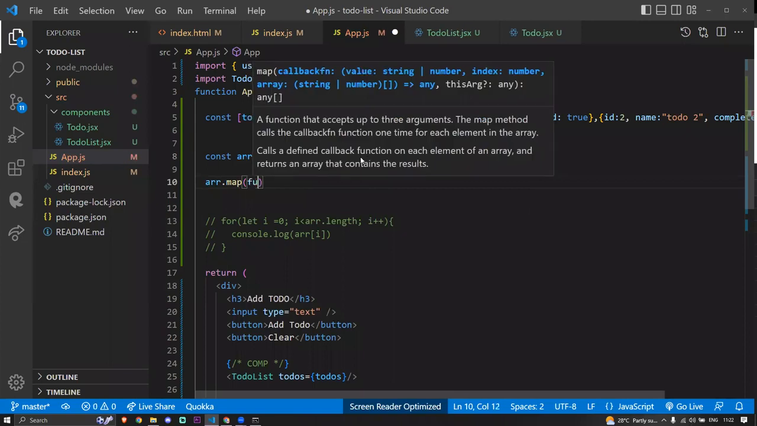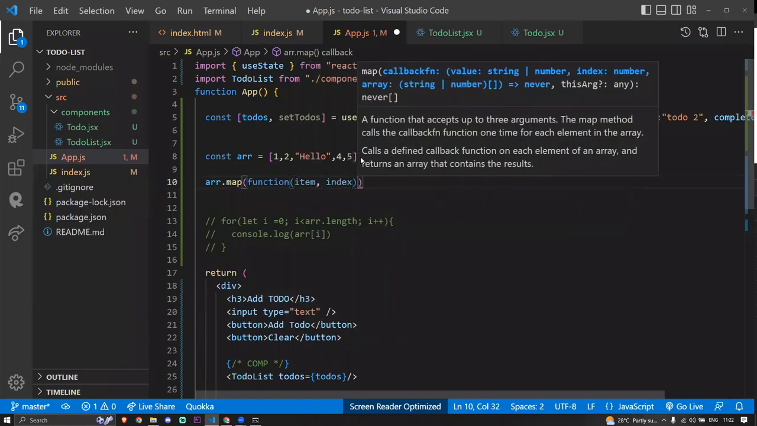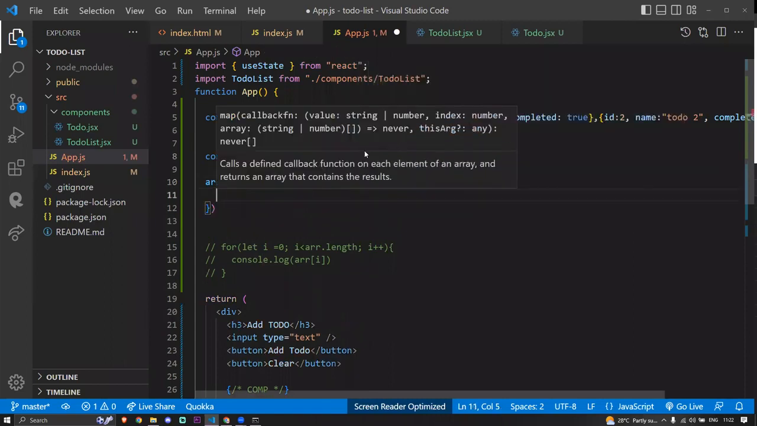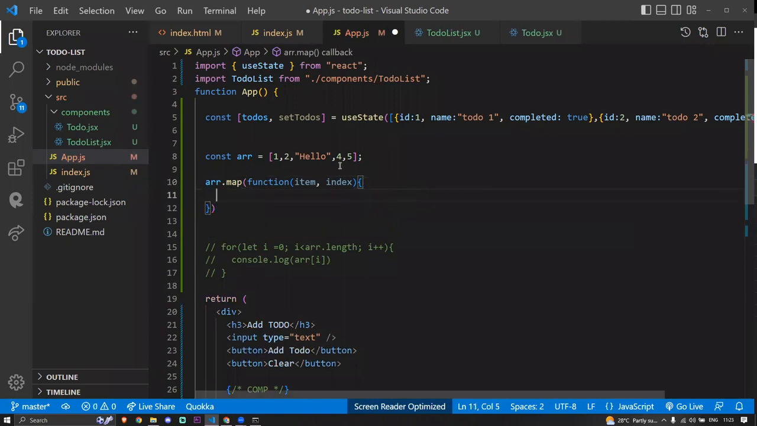I can pass the function. This function is going to take two things. One is the item and another one is going to take the index. You already know what is index. Index is basically the number of that array. So each and every number: 0, 1, 2, 3, 4.